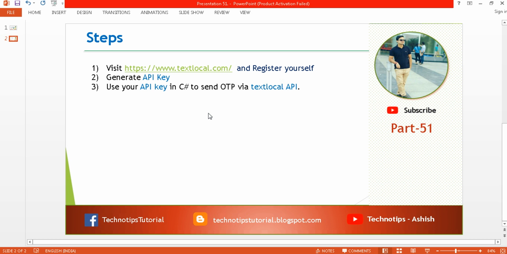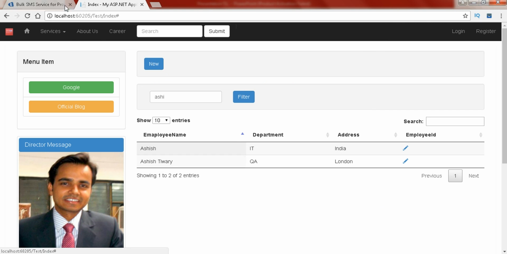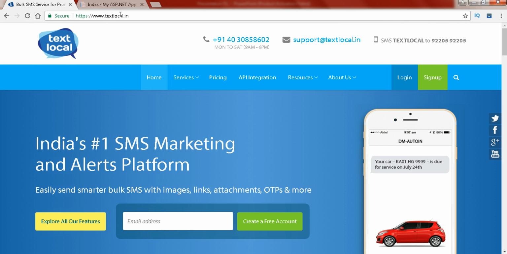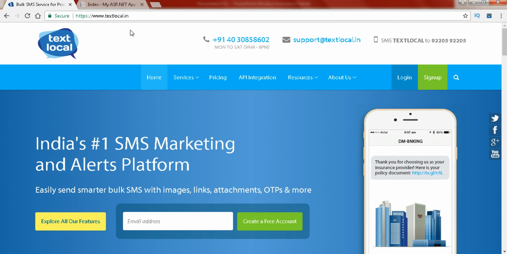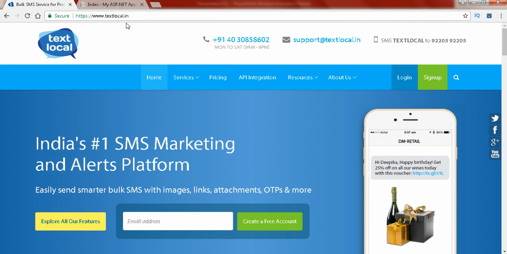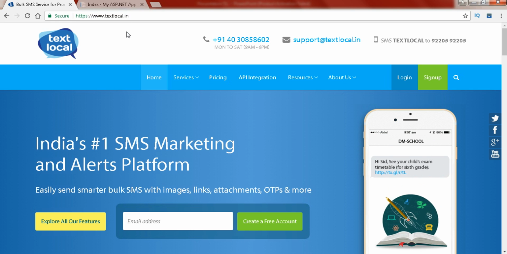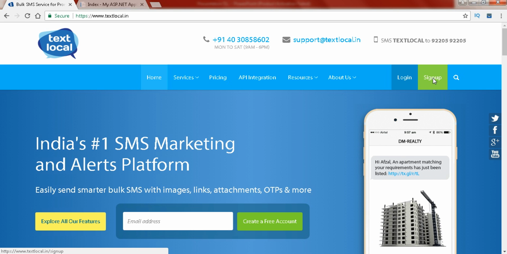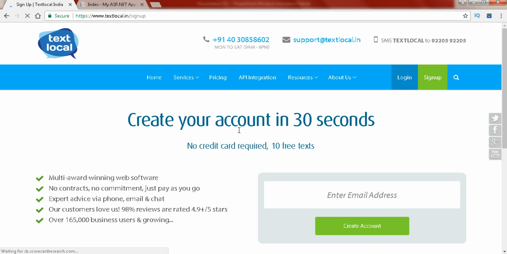So let's open up textlocal.com here. When you enter that, it will ask about your country, and my country is India, so it automatically redirected to textlocal.in, and there you need to sign up. The sign up process is pretty simple. You can just enter your email ID to get registered and create your account. I have already registered to this site, so I'm going to log in here.